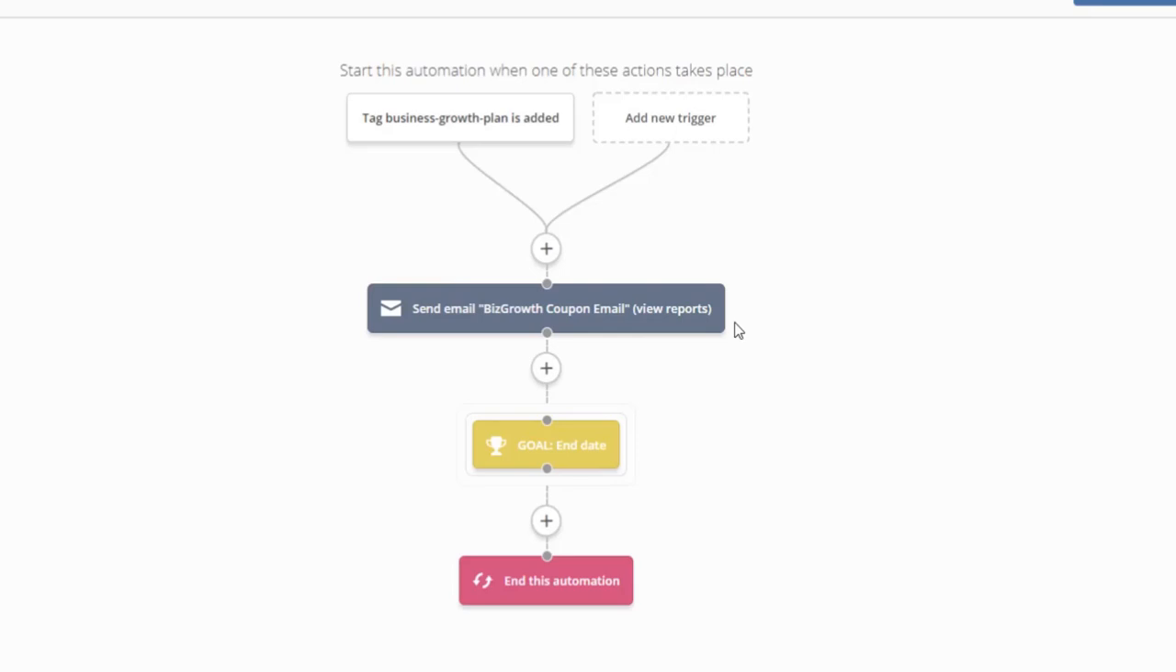Then it's as simple as I put in an email. So the system says, send this email. I wrote the email with the coupon. I'm not going to show it to you because it has the coupon code in it. And then there's the end date. As I said, you buy it, the tag's added to your record. Then in this automation, it checks to see whether the end date for your early bird special has been reached. If it has not been reached, it sends the coupon. If it has been reached, the automation ends. Simple as that.